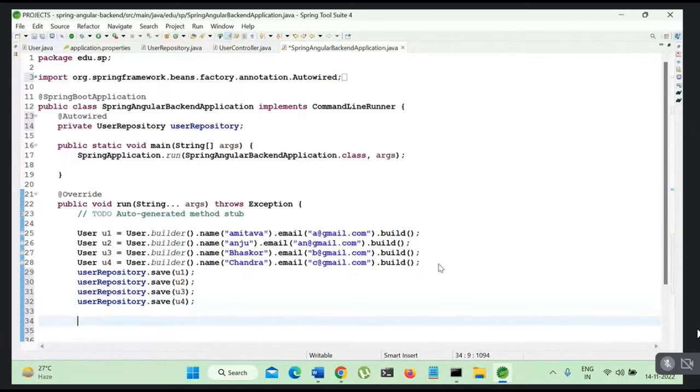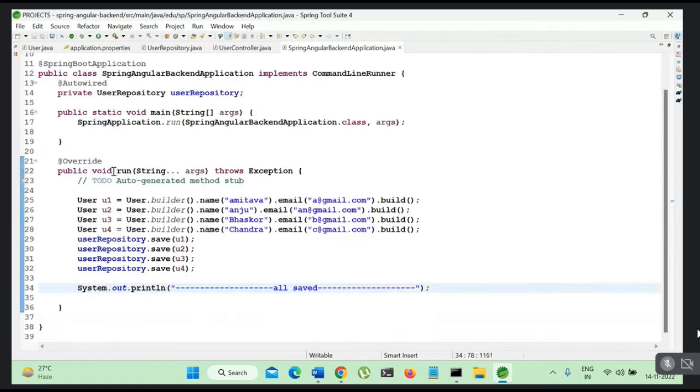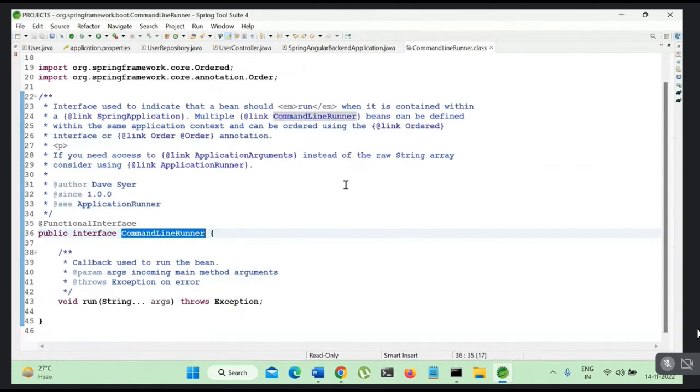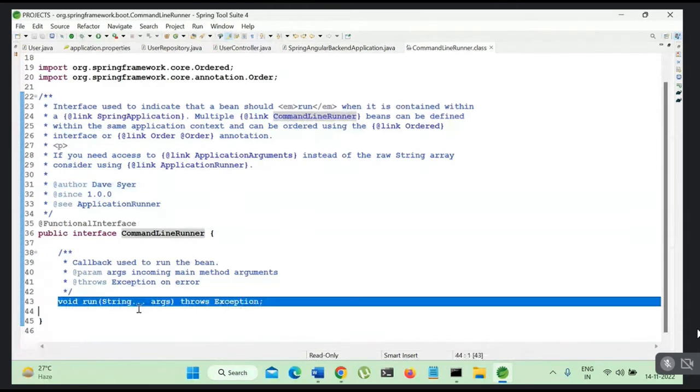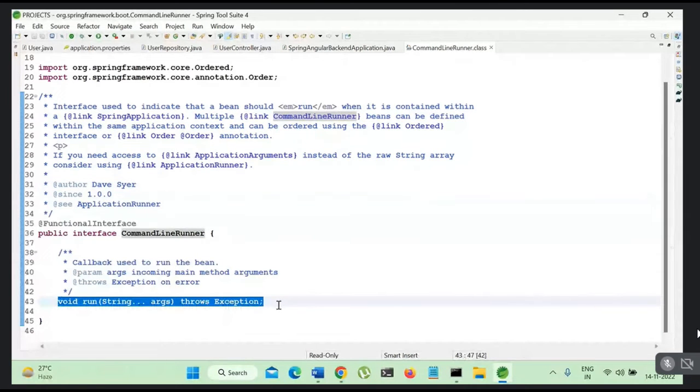Fine. Then I'll put a SOP only to make understanding that all saved. So when I boot my Spring project now, I should get this message all saved. So I'm sure that these dummy data are already populated. So I want to start my Spring Boot application with all these dummy data. So that's why the method run has been overridden. It's coming from CommandLineRunner interface in Spring Boot. Okay, so you can take the mouse and you can see the source code. There is only one method, run method is present. So it's the interface.